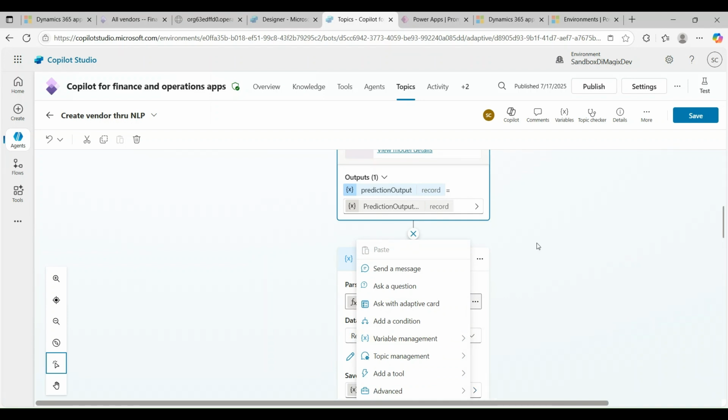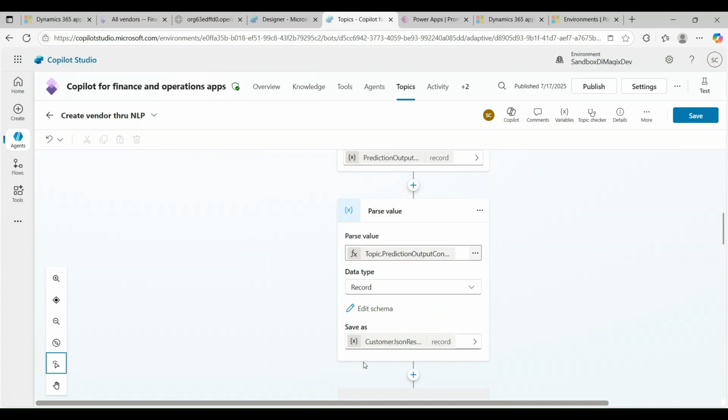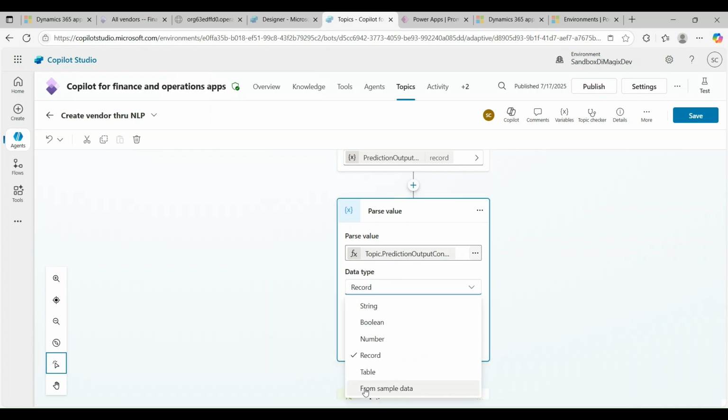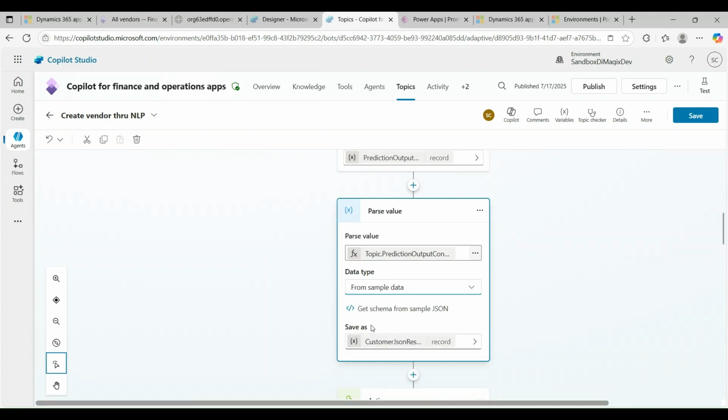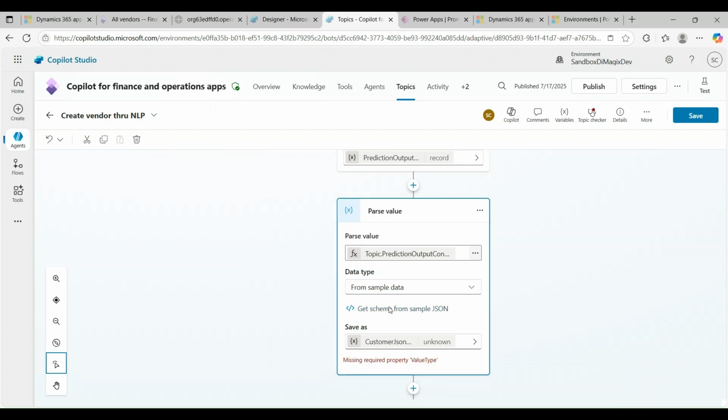So I'm just using this parse value, and I am saving the response as customer JSON response parsed in a variable called this. I'm creating a local variable once again, and this is of type record. And here I am selecting from sample data. So if I select from sample data, I need to pass on the JSON response.